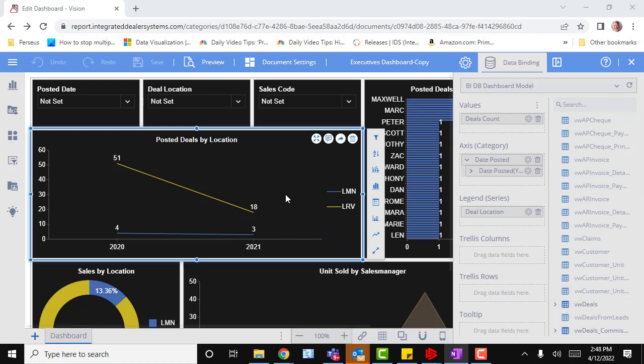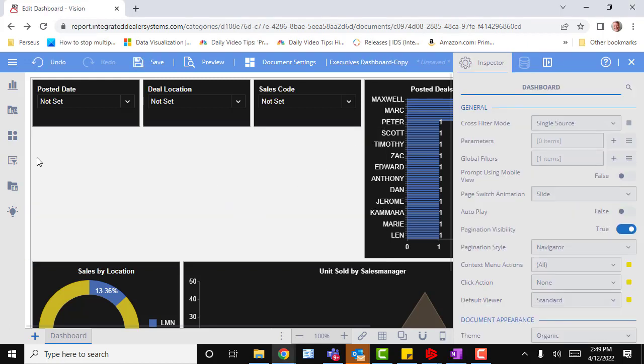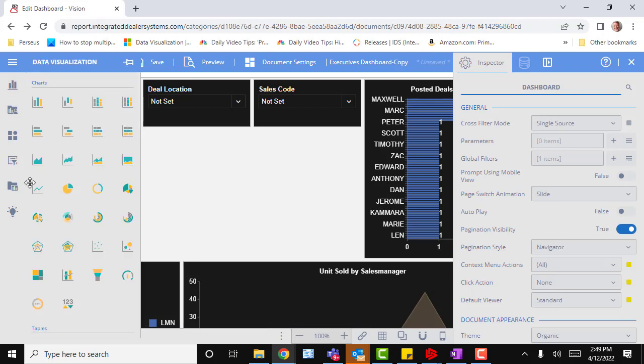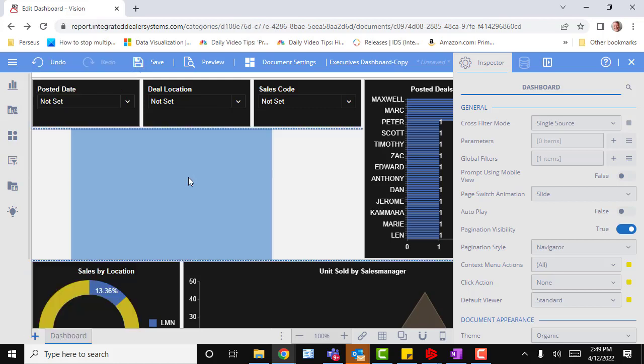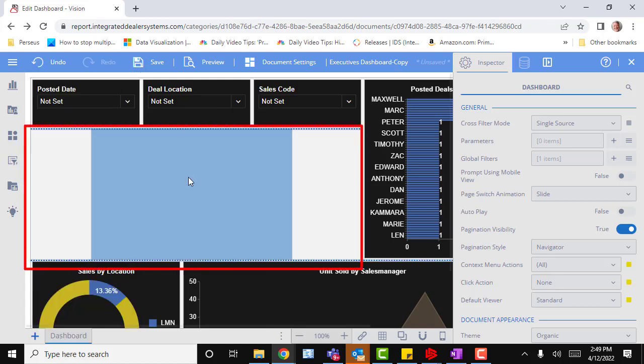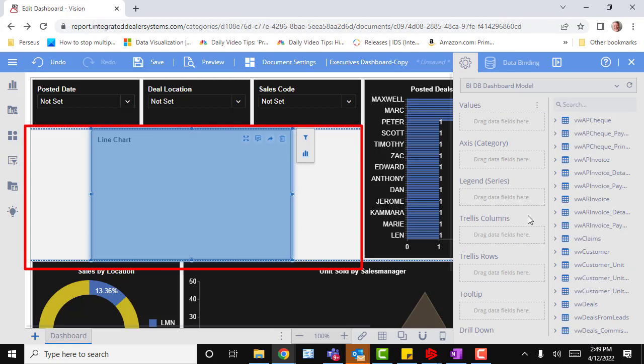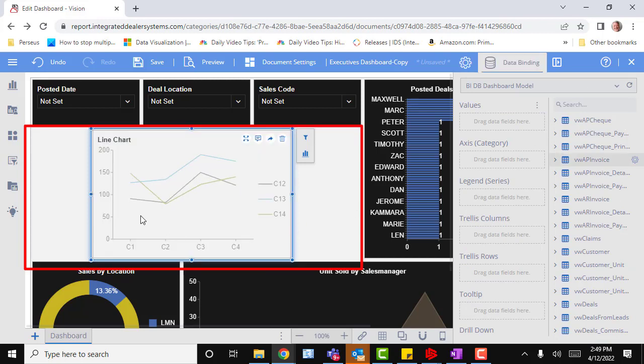So just a real quick recap. Let me go ahead and delete this item here, post deals by posted. It's kind of a two-step shuffle. You first grab the chart that you want, and I'm going to grab a line chart, drag it over. So now you have your chart that you want, and it's going to light up this area over here.